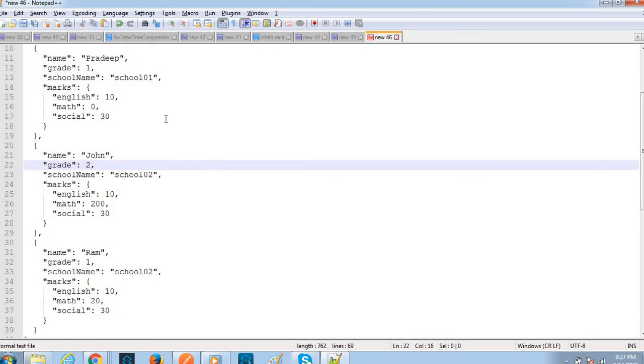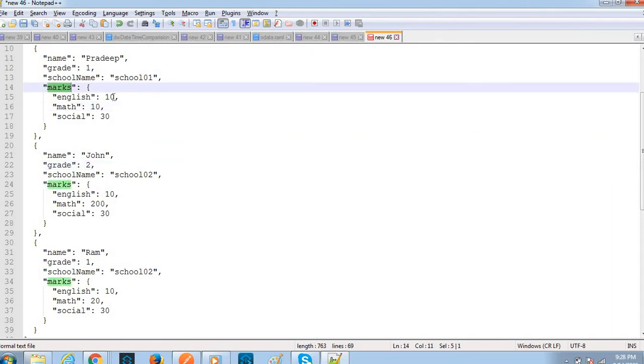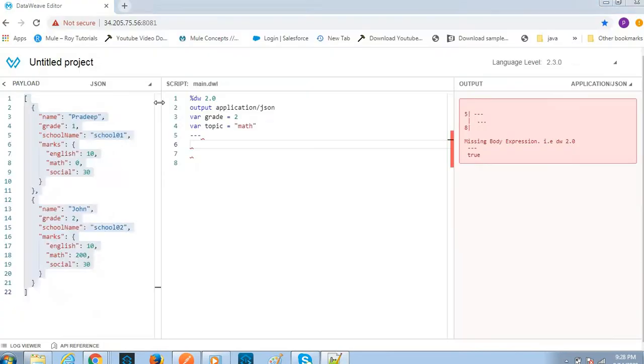Based on the grade and the marks from any subject, we can filter out the data based on grade 1 and the max marks of any subject, math or social. Okay, let's see how we can filter.